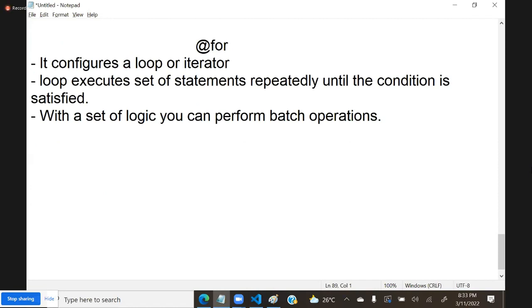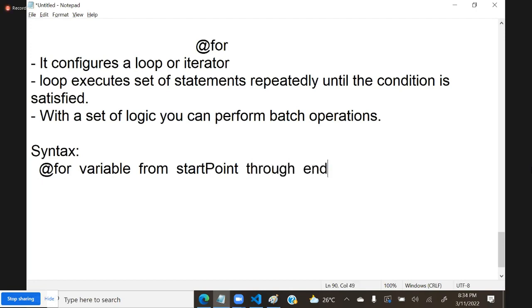How to write this syntactically? We have to write like this. At the next, for, we have to define a variable. This variable is going to keep tracking the value. So you have to use the word from, start point, through, end point. You have to define the end point and what actions to perform. Remember, it is not necessary to start from one, because sometimes I want to apply from box 5 to 10. Then start point is 5 through 10.